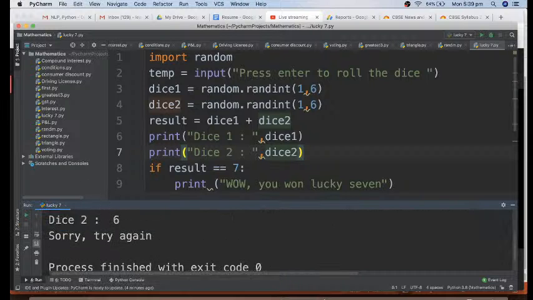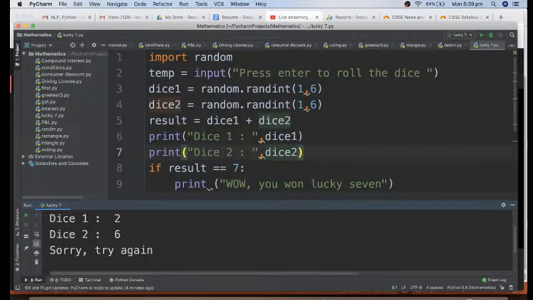So that was a very simple game to try the dice, right? Okay, now today I'll tell you about one different way of storing variables, or you can also call them data structures in Python. We call it a list.